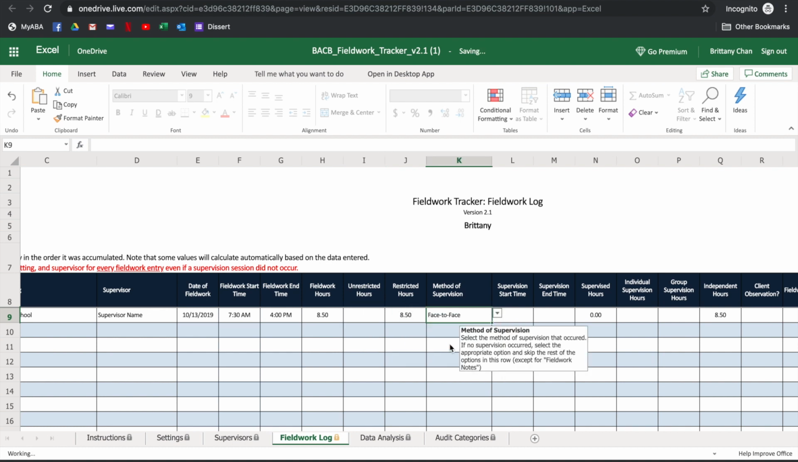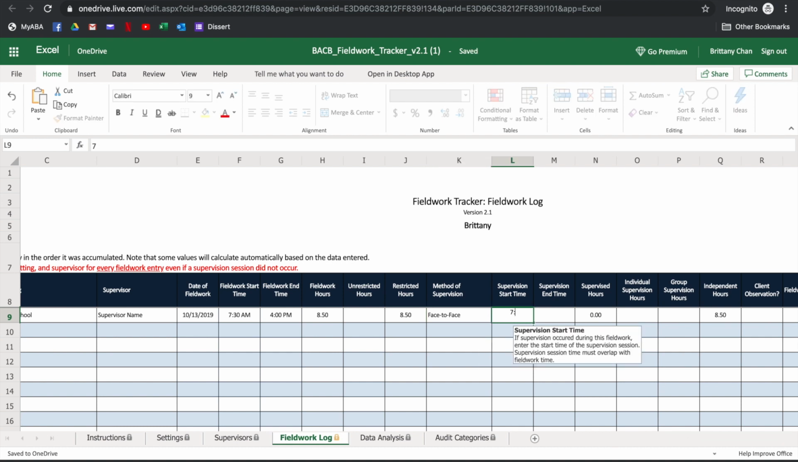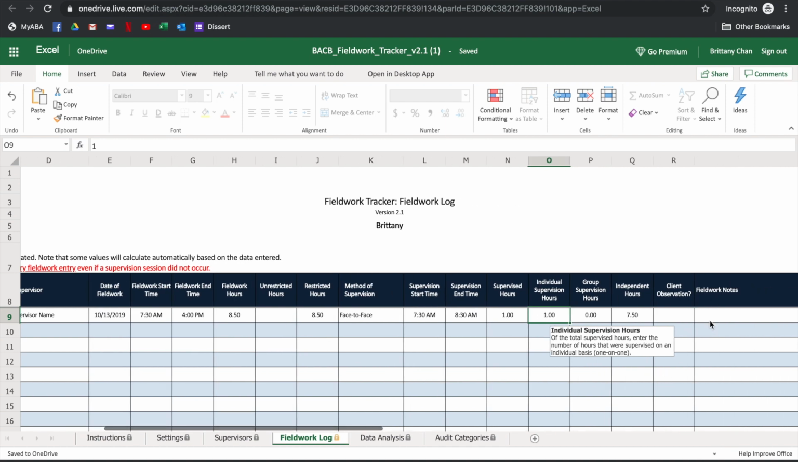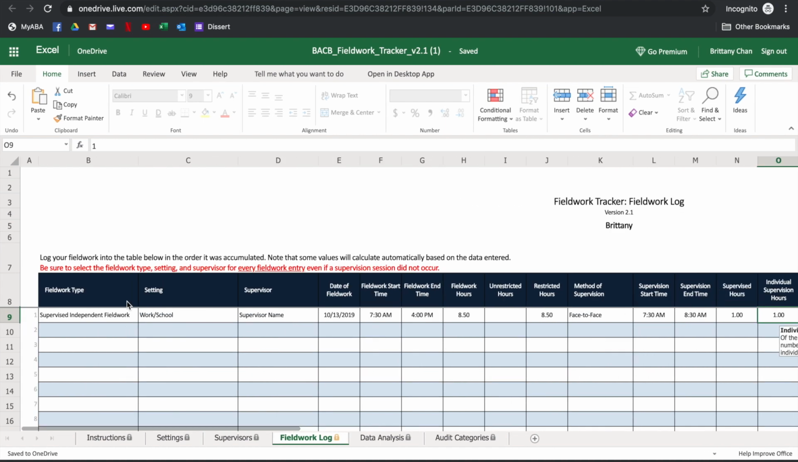then you're going to write the method of supervision. So let's say I met with someone today. Put in my supervision time that I met with my supervisor. And it automatically defaults to the group supervision because 50% can be allowed to group supervision. So you have to manually put in how many times you had one-to-one contact. So you have 7.5 independent hours, 1 individual supervised hour, and the total amount of hours you had was 8.5. So it calculates that all for you. And then you have extra space for notes.